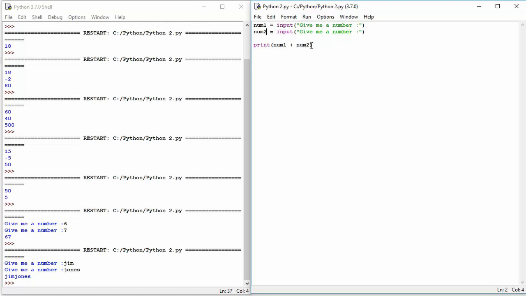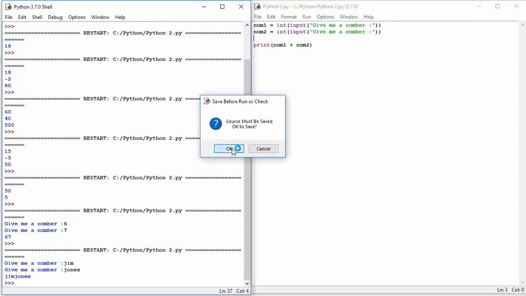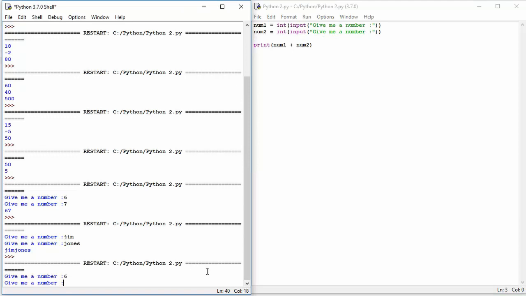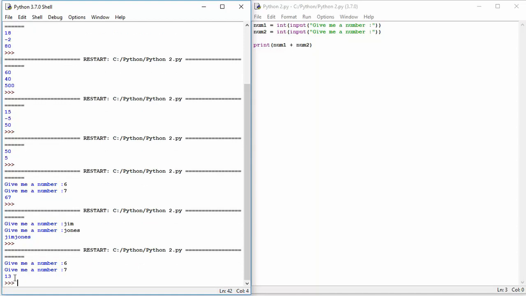So in order to force this to be a number instead of a piece of text, we use a term called int, I-N-T, and that stands for integer, and an integer is a whole number. So if I do this, int, and notice I'm putting another bracket here, so when you do your code you will need to put another bracket. Now when I go run module, give me a number, we'll do 6 and 7, and the answer comes up there, 13.